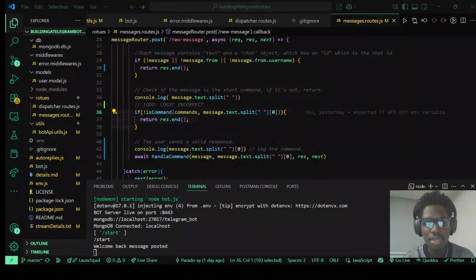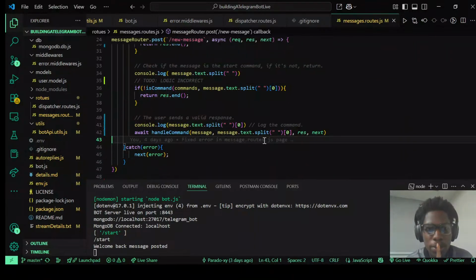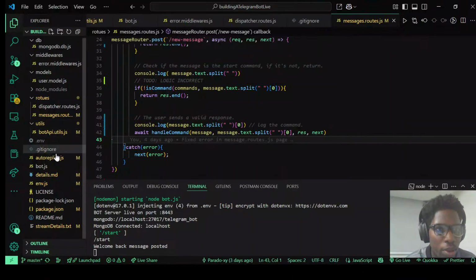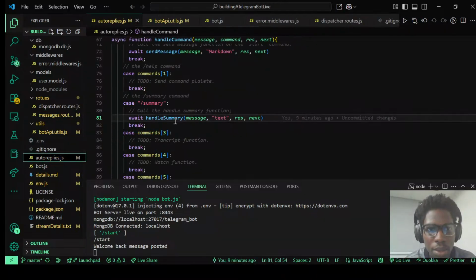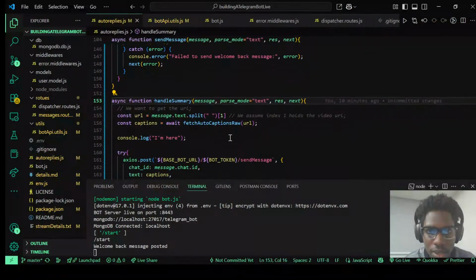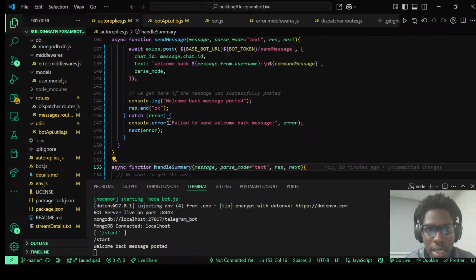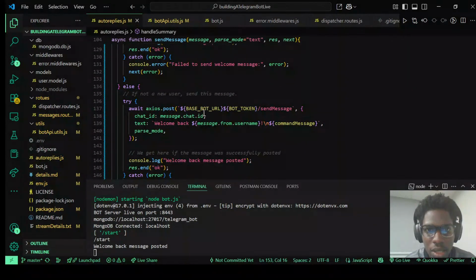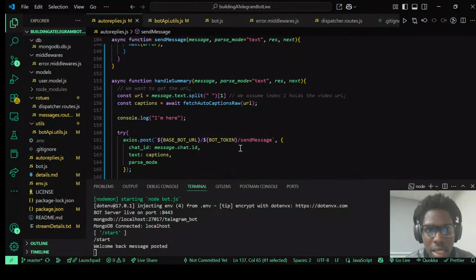VS Code. This is fun. I feel like a detective. Okay, so we know our problem is in the auto replies function, because this is where handle summary happens. And we know it's in the handle summaries function because we know it sends back a request, and that is why Telegram reacts. So this base bot URL is correct. We know it's a post request because we're essentially doing the same thing as we have here: base bot URL, bot token, and /sendMessage. And it's the same thing I'm doing in handle summary.